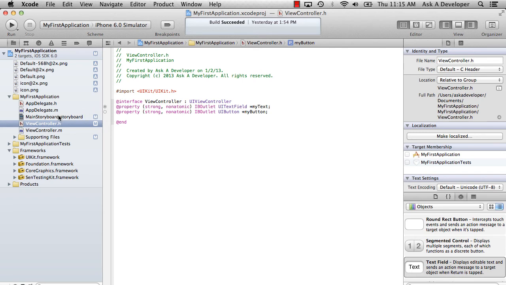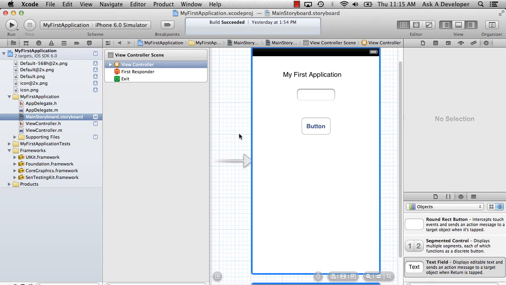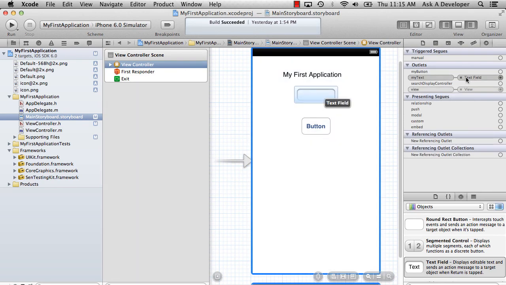Alright, so let's go back over to storyboard, and we can see, if we click on our class here, that we have myButton, but it's not associated with anything yet. To associate that variable, we simply click and drag and highlight our object, and now they're connected. Alright, so that's how you connect objects within your code to Interface Builder.